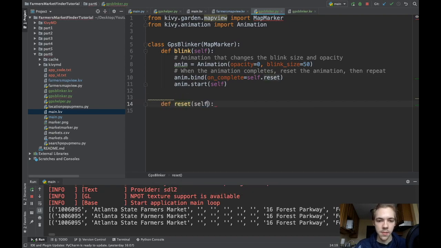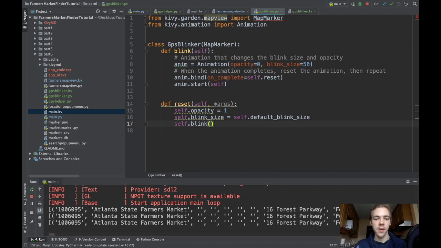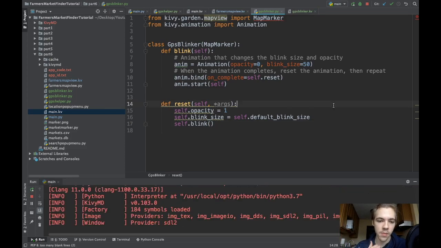So I'll say def reset(self, *args), and I'll just take args because it probably passes some junk. And I'll say self.opacity = 1 and self.blink_size = self.default_blink_size. So what I've done in the animation is set the opacity to 0 and blink_size to 50. And when it finishes, I'm calling reset, which sets the opacity to 1 and then the blink_size back to 25. Okay? And then we also want it to repeat, so I'll just call self.blink again. So this will loop basically infinitely. Let's run our code and see if our blinking feature is working.